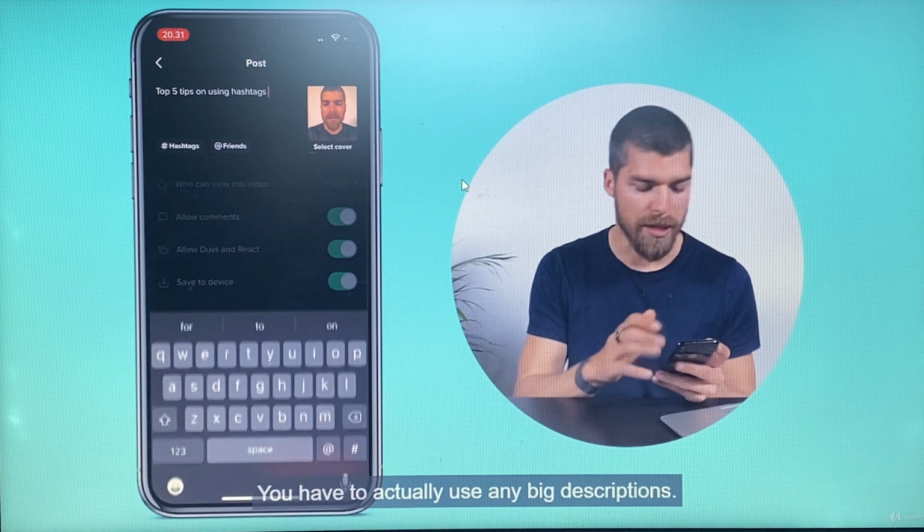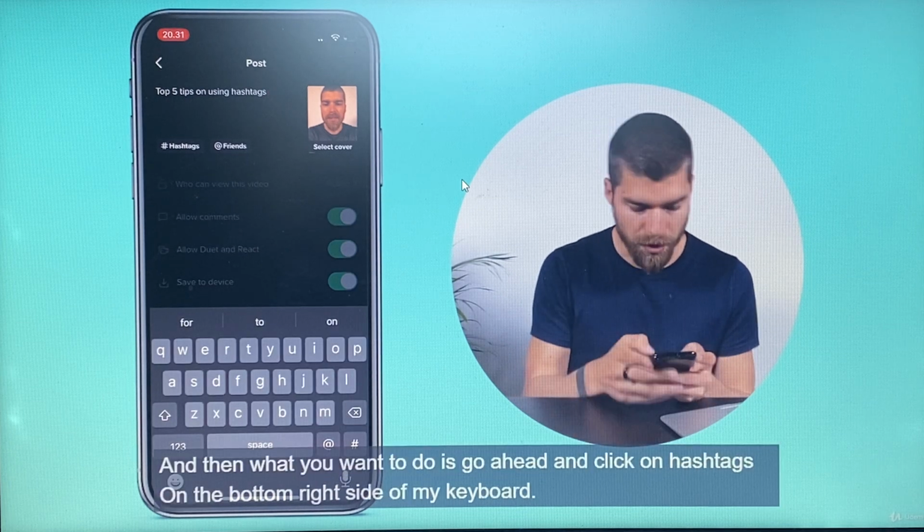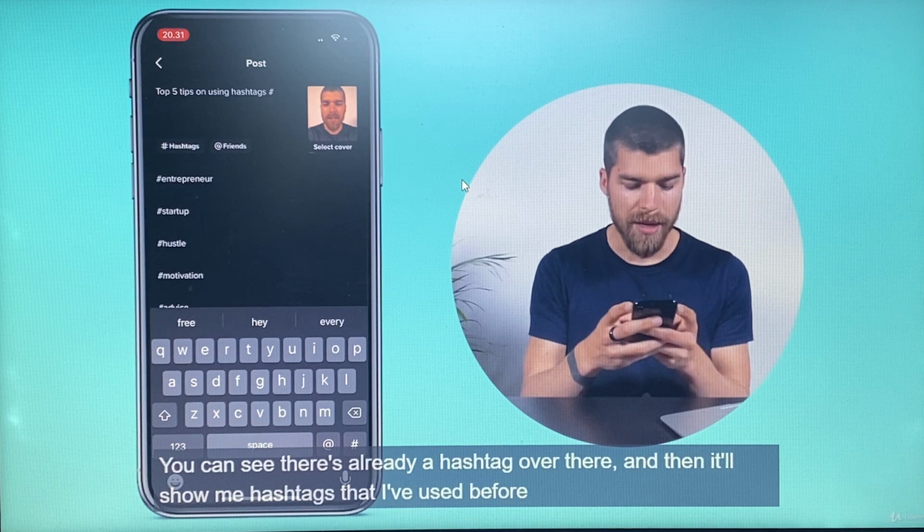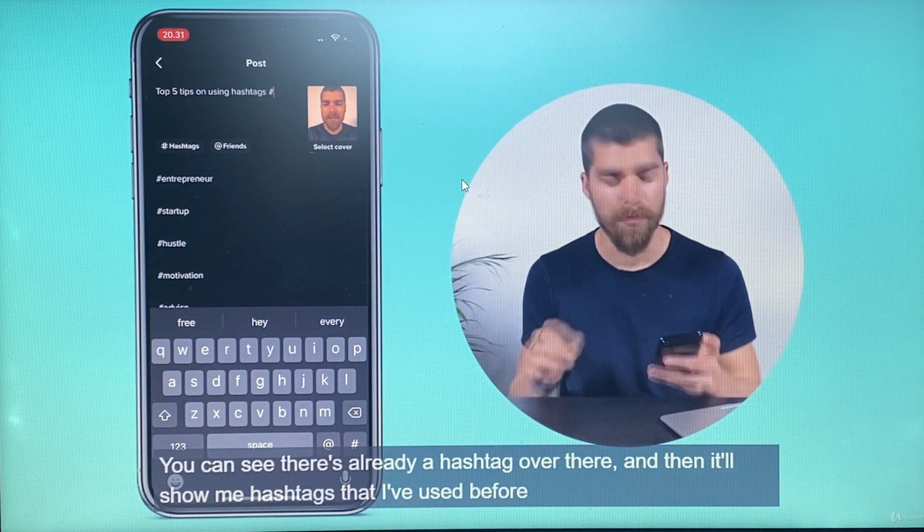You don't have to actually use any big descriptions. And then what you want to do is go ahead and click on hashtags. And on the bottom right side of my keyboard, you can see there's already a hashtag over there. And then it'll show me hashtags that I've used before, and I can search for new ones.